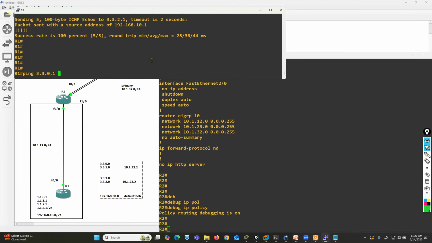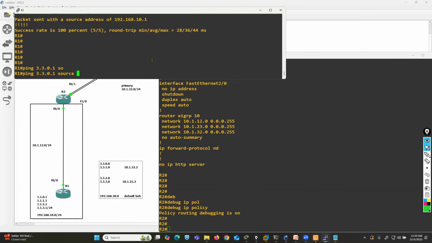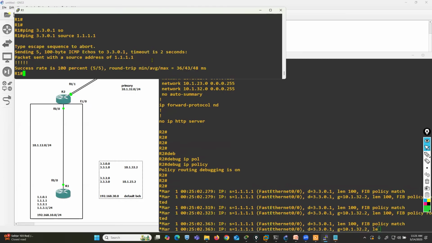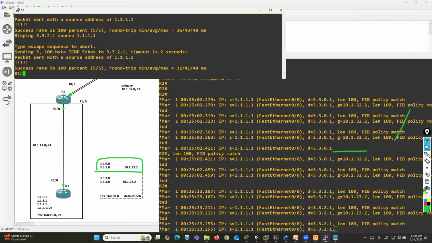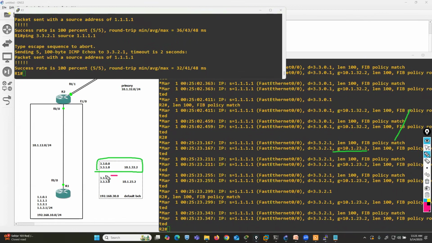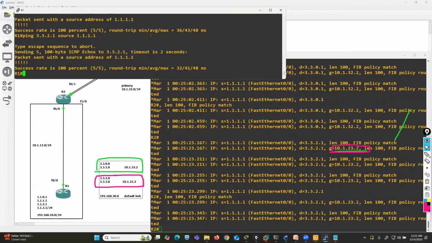So what I'm doing now is a ping where only the destination matters: the destination is 3.3.0.1 and the source can be anyone, 1.1.1.1. You can see the message here: FIB policy match, and the gateway is 10.1.32.2. Now the source is the same, but the destination is 3.3.2.1. The gateway is 10.1.23.2.